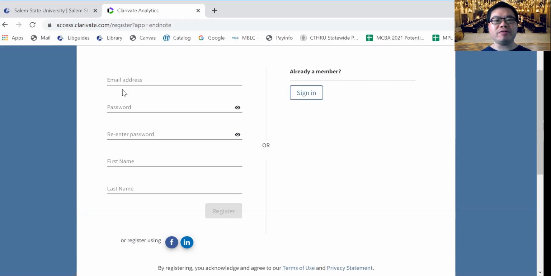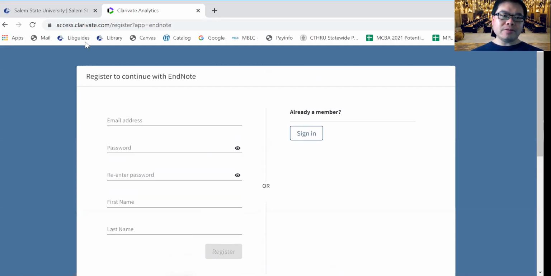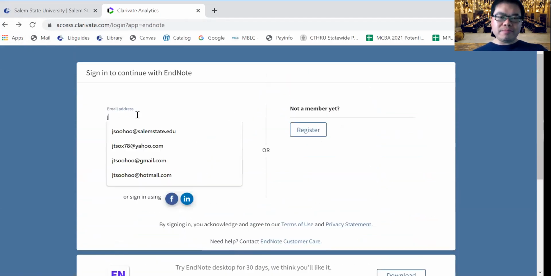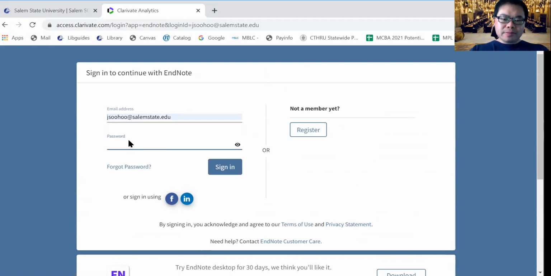when you graduate. So if you ever forget your password on EndNote, you click on that forget password link, and a password link will be sent to your Salem State email. So again, I would suggest you use Yahoo, Gmail, Hotmail, a non-Salem State, non-institutional email to sign up for an EndNote account. So I'm going to click on this back button and log in with my account.